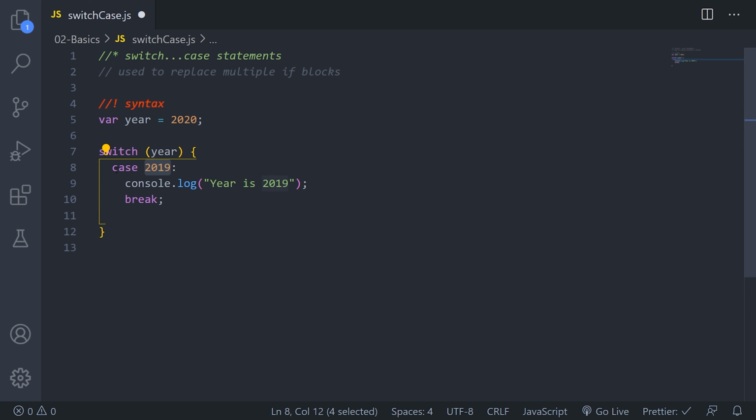To write a case you just have to use the case keyword and then provide your comparison value or evaluated value, and then a colon, and whatever statements, actions or code you want to execute, you have to write it here. Then this break keyword or statement is necessary to break out of this switch case entirely. That is the use of break here, and this year will be evaluated based on this value.